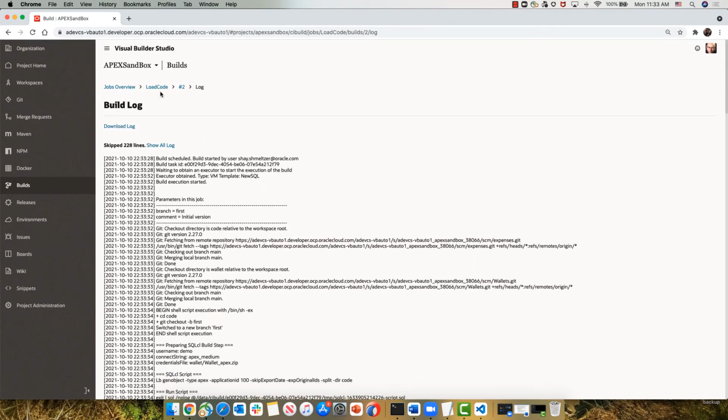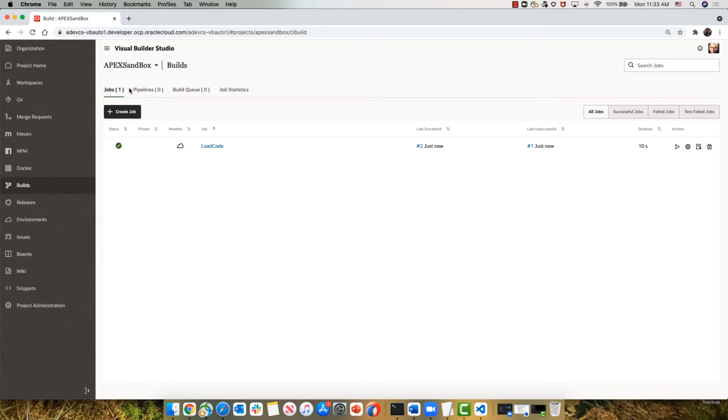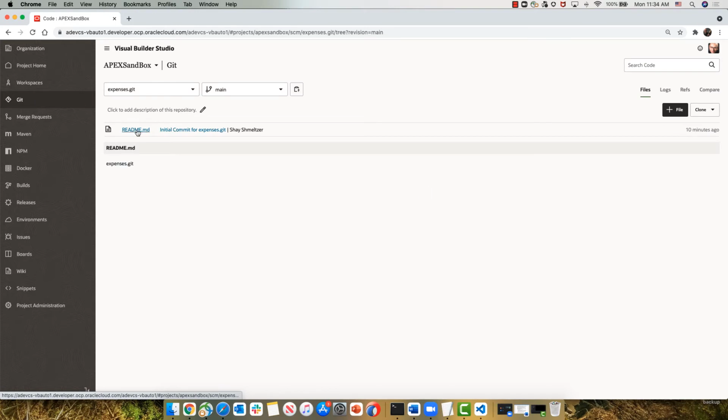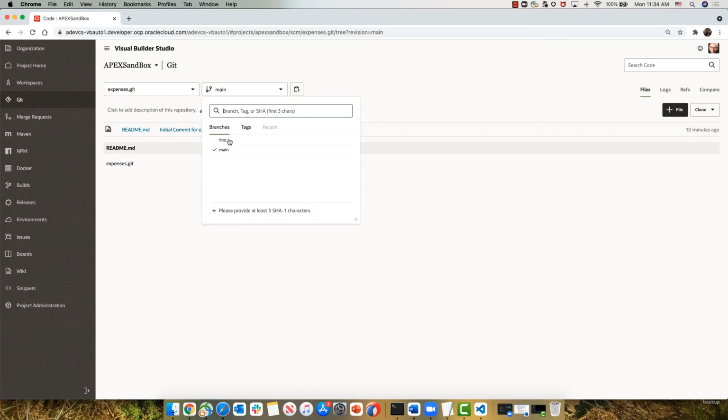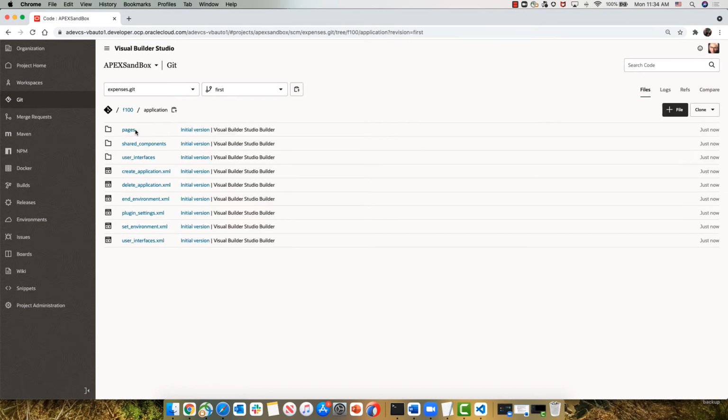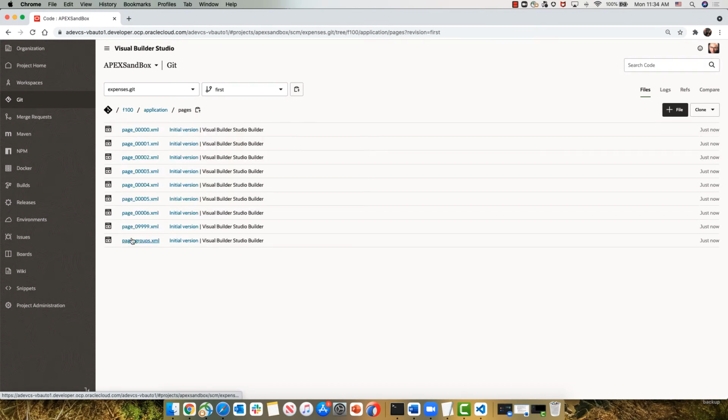All right, so now that this finished successfully, we have the green check mark over here. We can switch over to the Git part of Visual Builder Studio. In the main, we still don't have the code, but if we switch to the other branch, the first branch, we can see the directory. And inside here, for example, we can go and see all the pages of our application directly here.